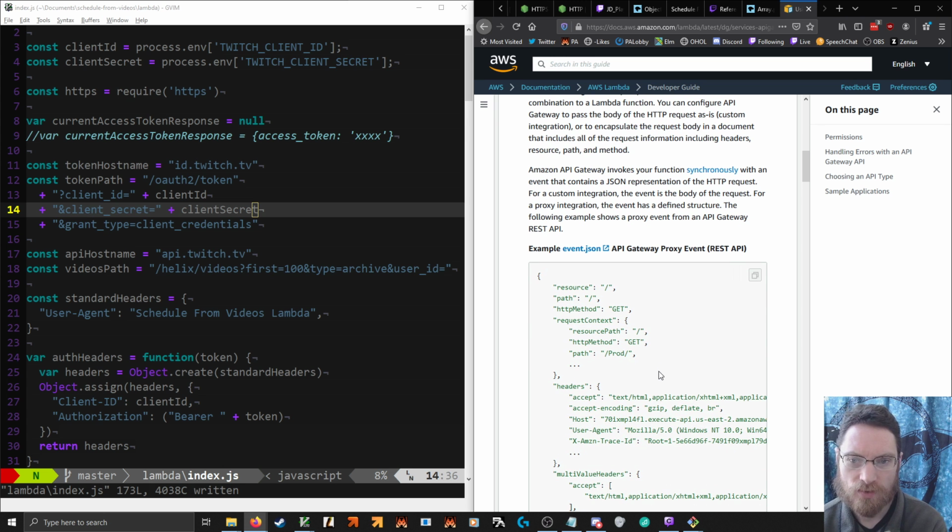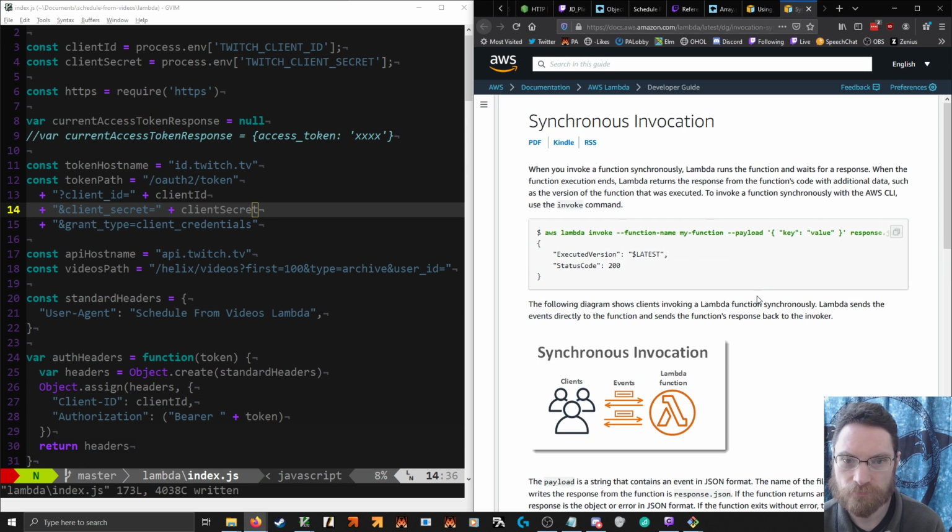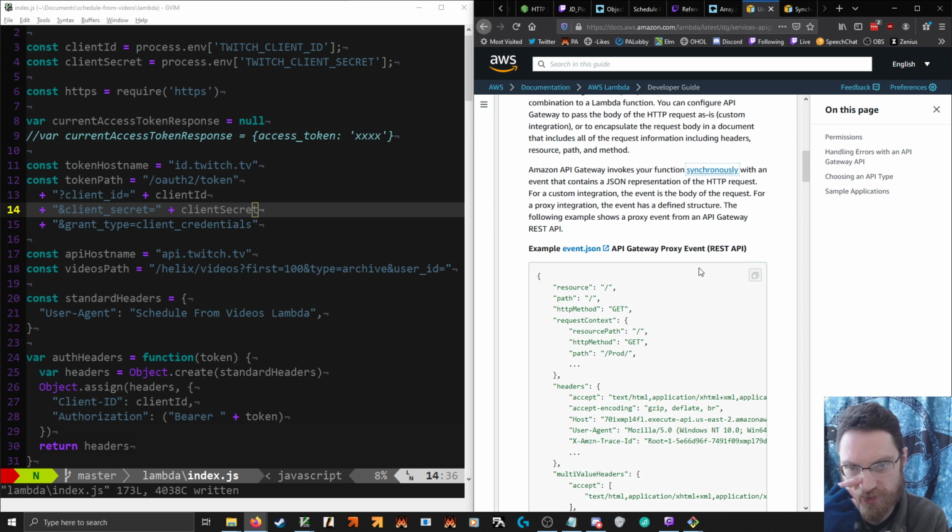And I mean, I know what secrecy means in general. Invocation sync. This is a Lambda specific thing. Waits for the response. Right, so you could just fire it off and then it posts a message later or something. For a request response, it has to be synchronous.